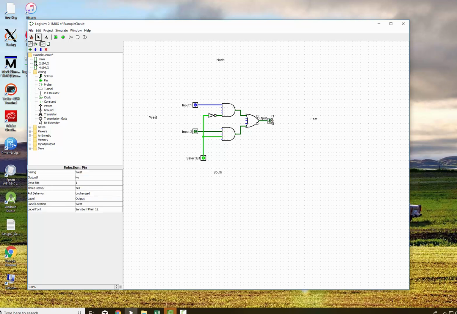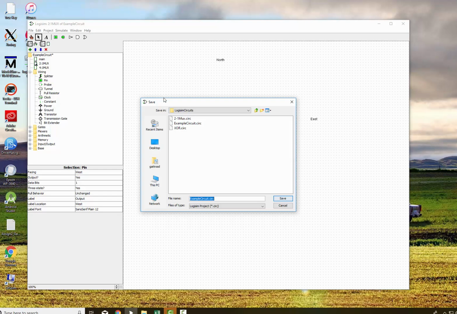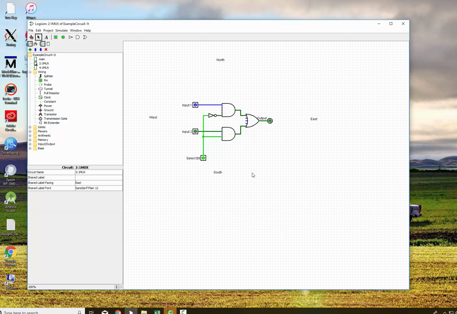Now, the other thing we want to do too is, where it says output no, we want to say yes, because we want this to send a signal to another circuit. Okay. Save that. Say file save as. We'll say example 4-to-1. Okay. All right.